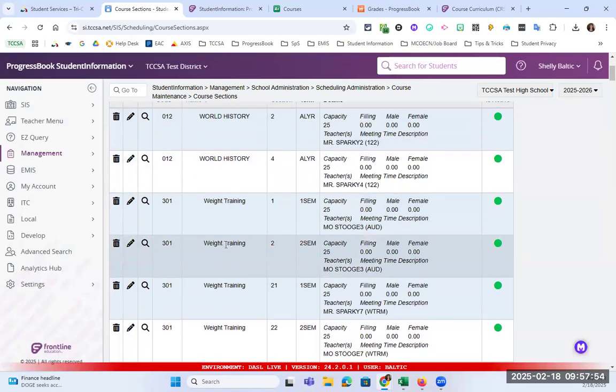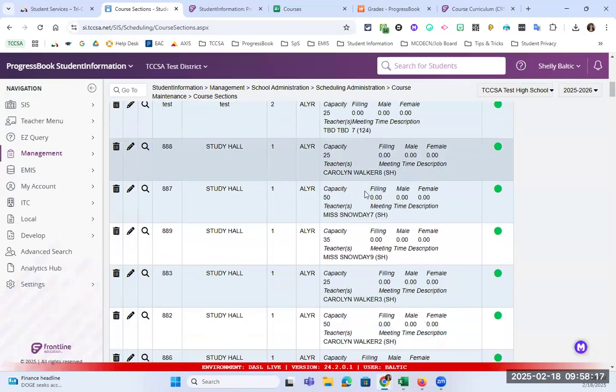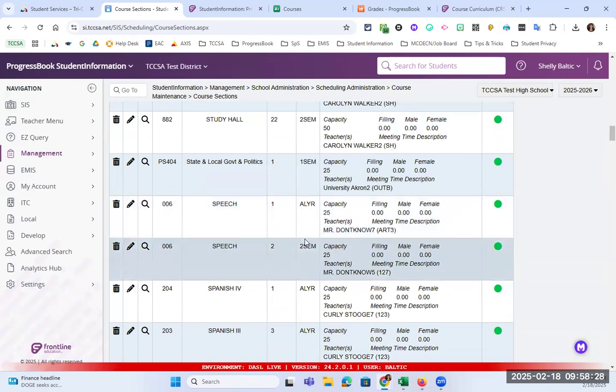So you're sitting here and going, wow, that's a lot. Am I still going to have, how many sections of world history did I have? How many sections of this? So there are a few reports that you should run before you start working with all your course sections to make sure that things are going to be used the same way they were last year. Maybe, for example, whoever was teaching speech is going to retire at the end of the year. So we want to update that to a fake teacher, things like that. So there are two different reports. There is one called the R407.